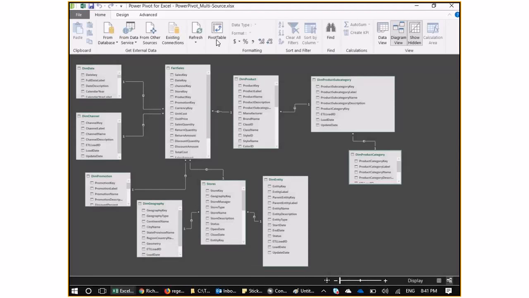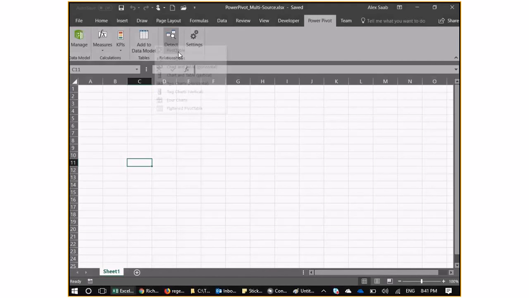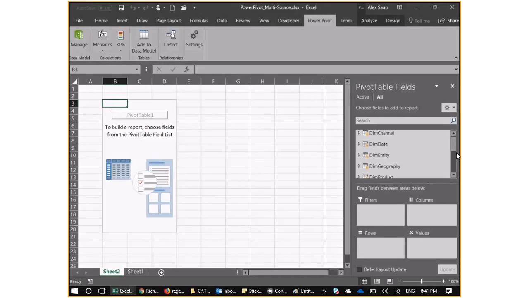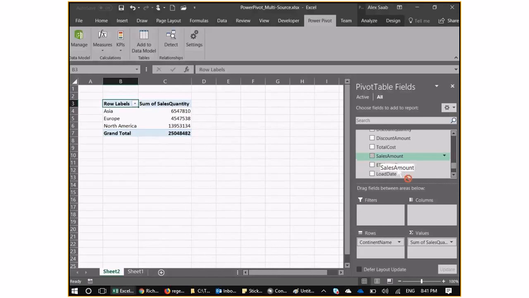So let's create a pivot table. New worksheet. And let's say you want to create by geography, by country. Let's keep it simple initially. By continent, I want to get from fact sales, this sales amount. I want to get sales quantity and sales amount.